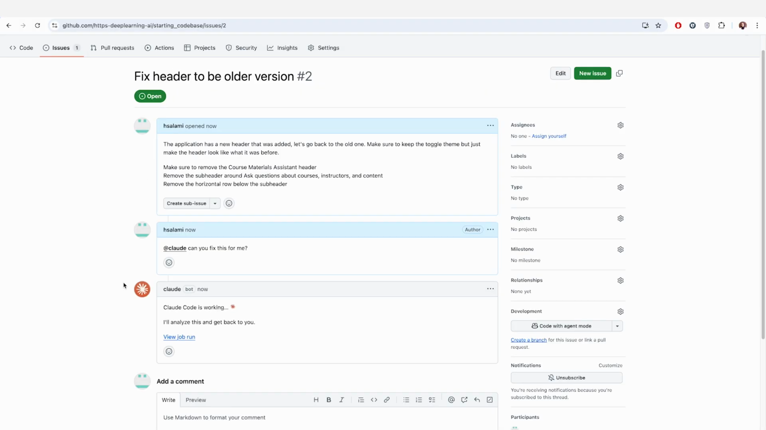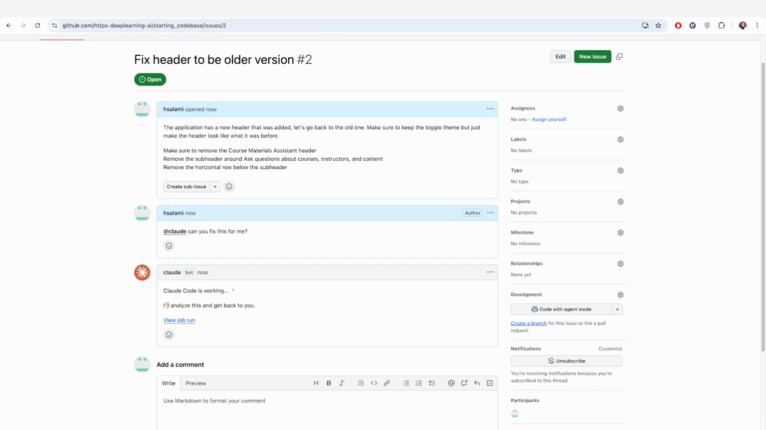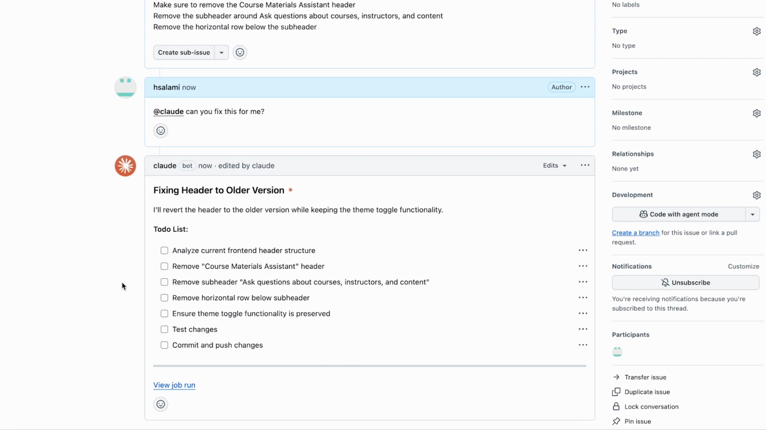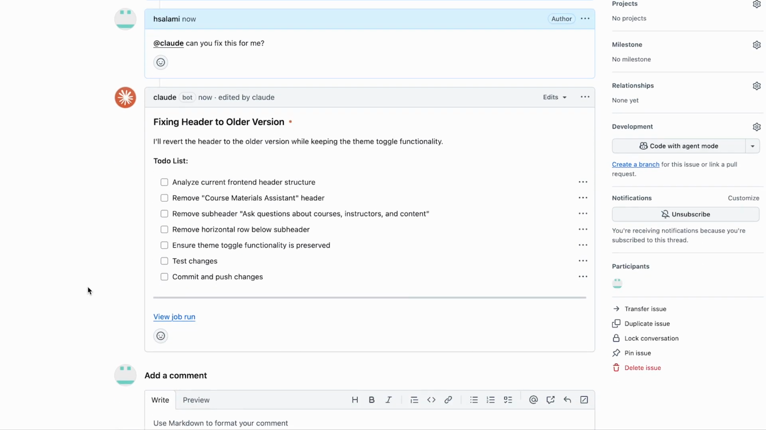Here we're going to see Claude Code is working. And if we want to see the underlying job that's run, we can go ahead and do that. So let's give Claude a little bit of time and see what it can come up with. What you're seeing is going to look very familiar to what we saw in the command line. Analyze the structure, remove the header, and here I can even choose what to prioritize if I'd like. But what you're seeing here is the same thing we saw just outside of the terminal.